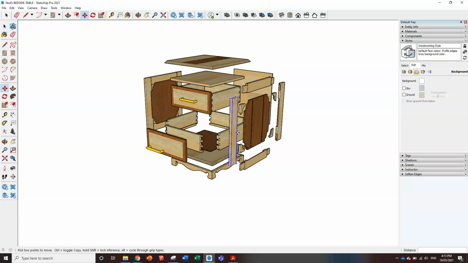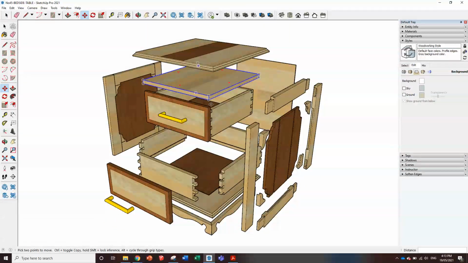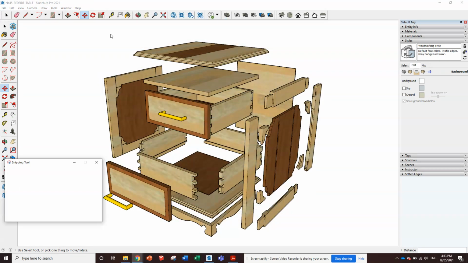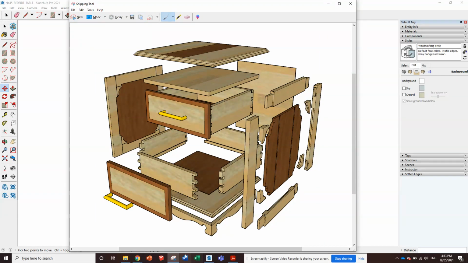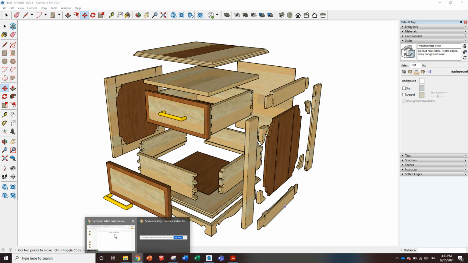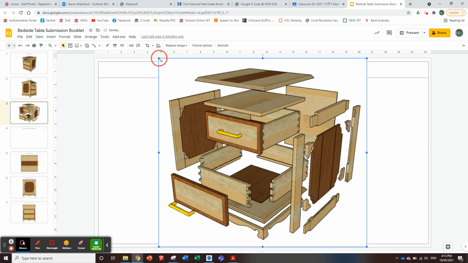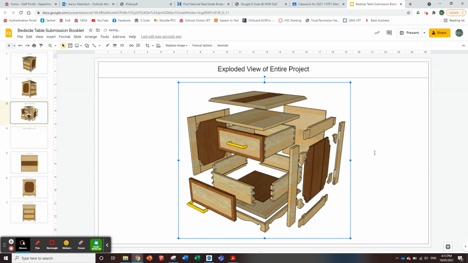See how the whole project comes together, right? There's our exploded view. Looks a bit messy, but gives you the idea of how it all comes together. So it looks nice. You can spend as much time as you want fiddling around with it, exploding it, so you can see everything clearly. Then we just grab the snipping tool, new snip, grab the whole thing, like that, copy it, put it in your submission booklet. There we go, grab the corner, make it smaller, get it right there in the middle.